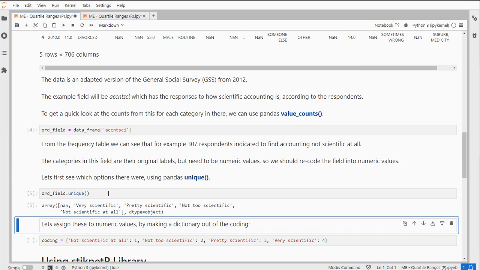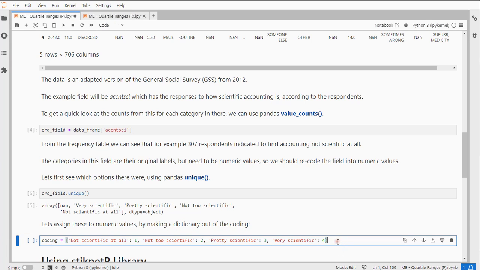The unique options to choose from were these, or that people actually had chosen. So as you can see, that ranged from not scientific at all to very scientific. So I'll keep those as a separate coding as well.